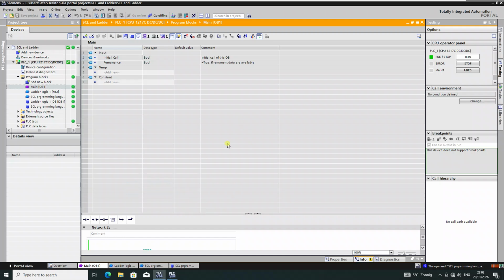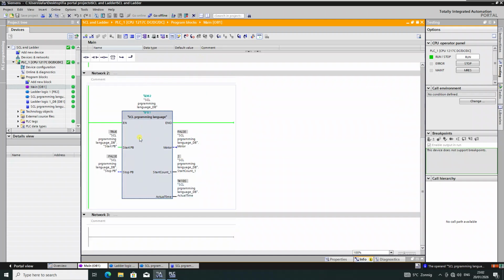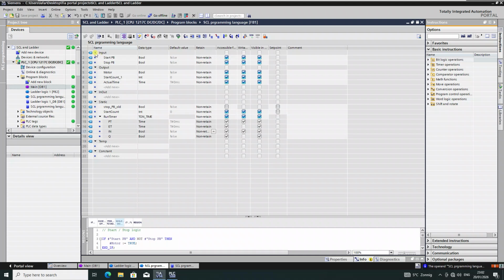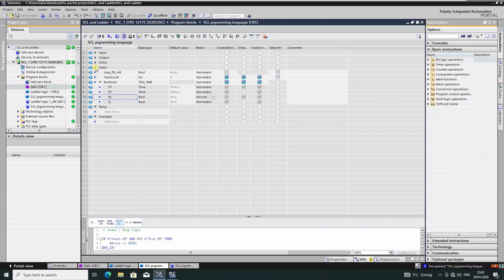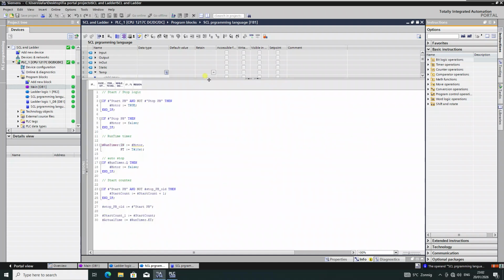Okay, but there will be a video in the future about every function block, about this part: input, output, in and out, static, temporary, and constant. We will talk about all of them, right?